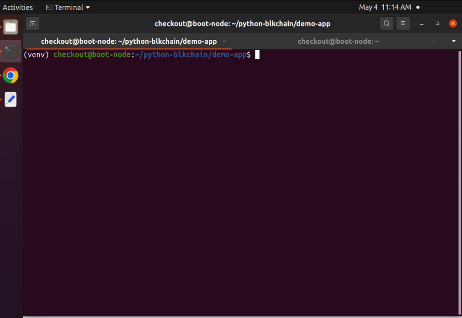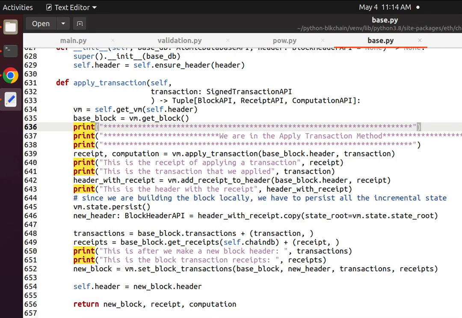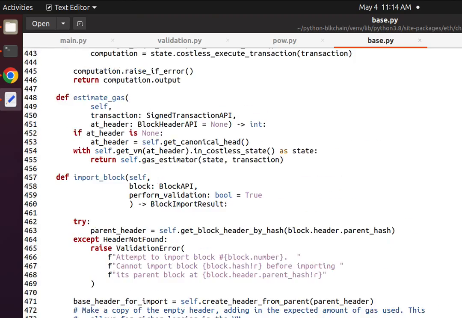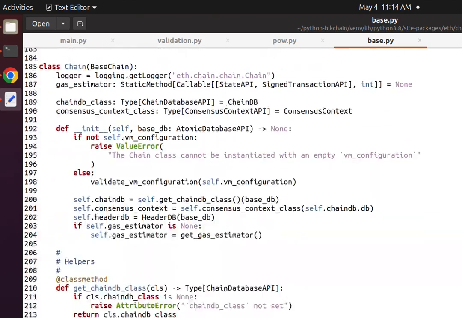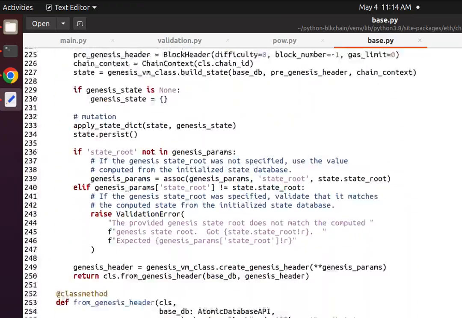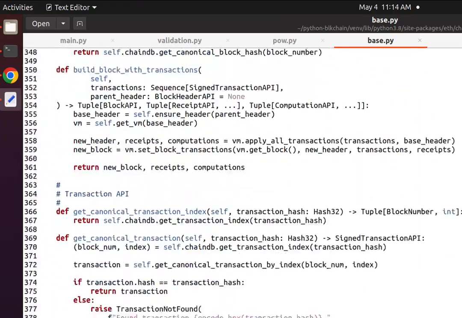Welcome back to this list of demos on the Pi EVM. As I said in the previous video, we will get into more details in this video about the actual source code editing. In this example, we're going to take a look at the base.py file. This essentially is how your chain and blockchain is going to be run.